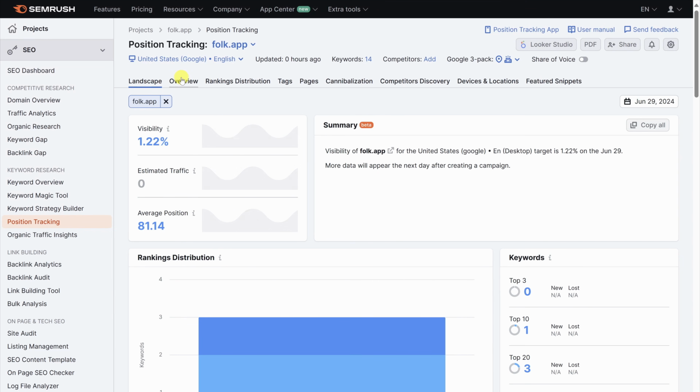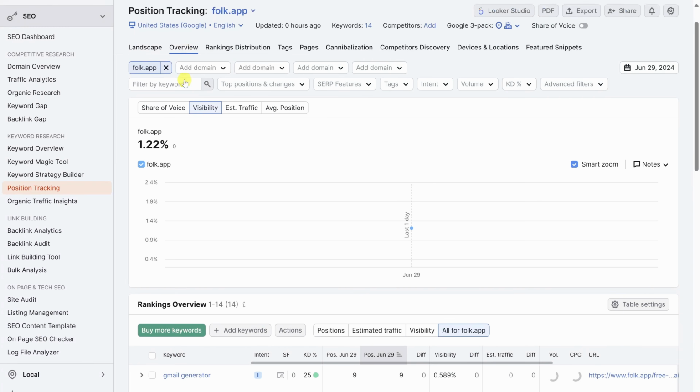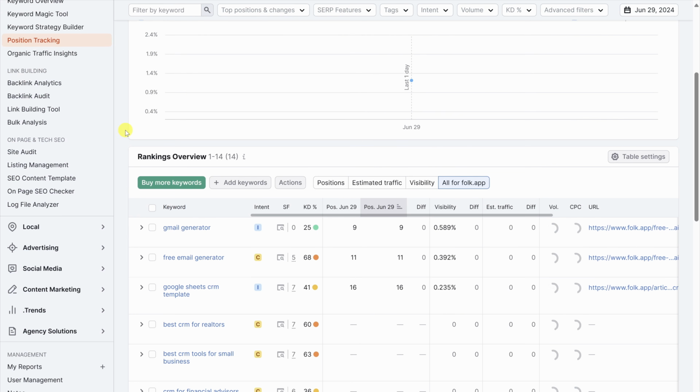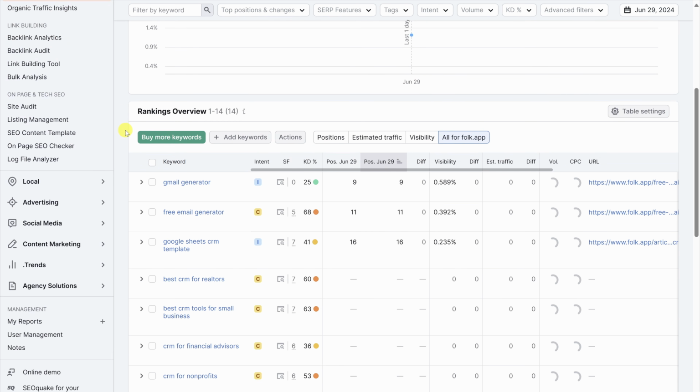Okay, now it's done. Let's click on Overview. And you see you have the start of a dashboard that will track your keyword ranking position for every one of these keywords every week.